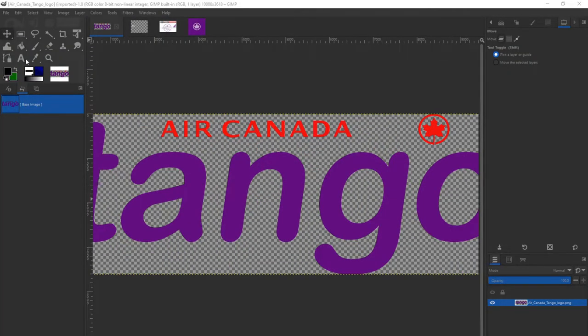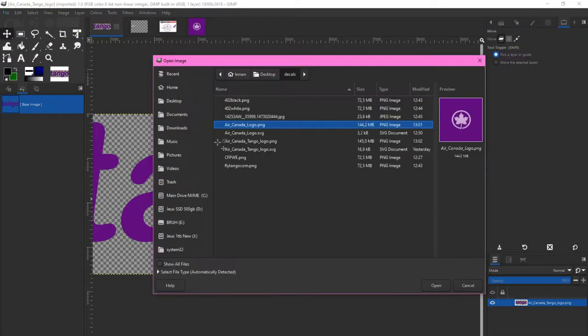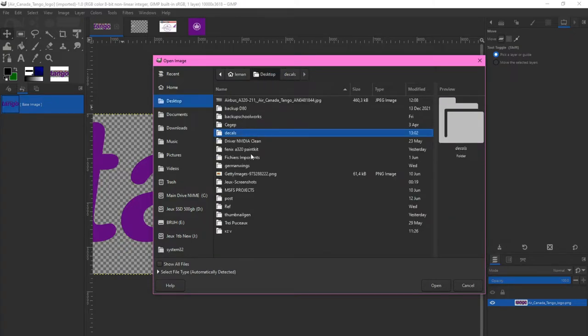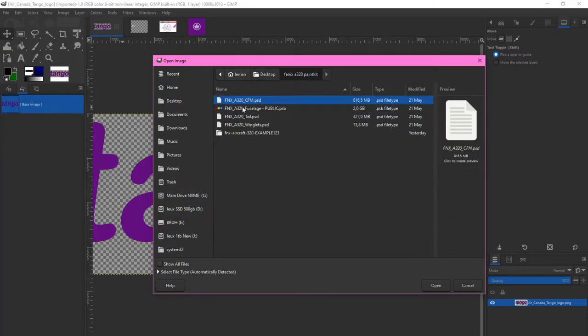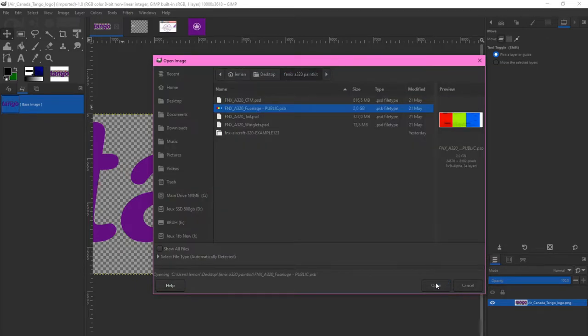Now is where it gets pretty interesting. Let's go in the File tab, Open, and let's open our paint kit. It is in Desktop, Fenix A320 paint kit, and let's select the fuselage here. This is a PSB file, and we can open it with the development version of GIMP, which we downloaded earlier. This may take a while, because it is very large.